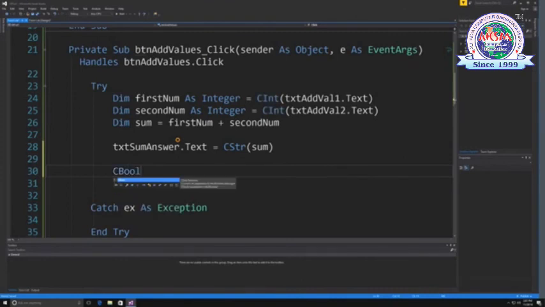That is going to convert any value into a Boolean. You're also going to be able to convert into a double with cDBL. You're also going to be able to convert into a decimal with cDEC and a long with LNG, like that. So those are the different ways to convert into the different types that you would want to work with.